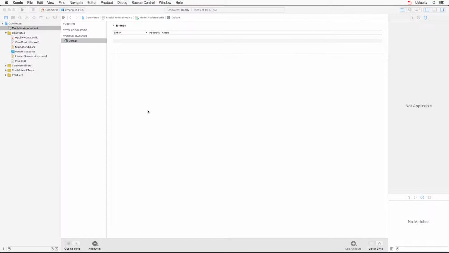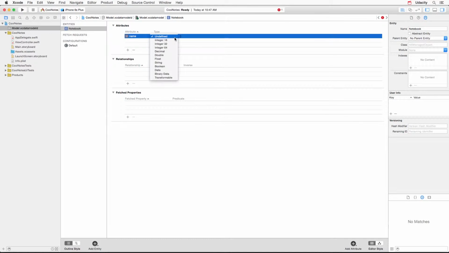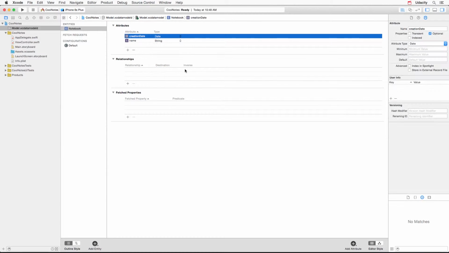Since our app will have notes and notebooks, we'll probably need those two entities. Let's start with a notebook. We will need the following attributes: name and creation date. Name will be a string and creation date will be a date. Once Xcode turns notebook into a class, it will also turn each of these attributes into properties.